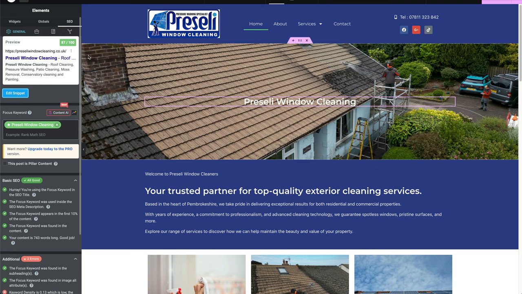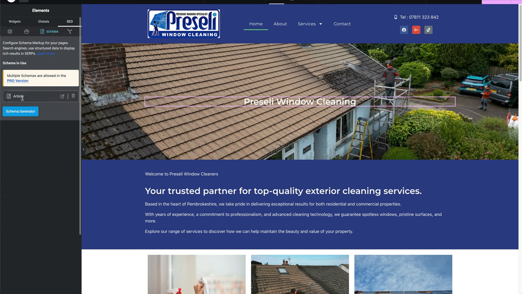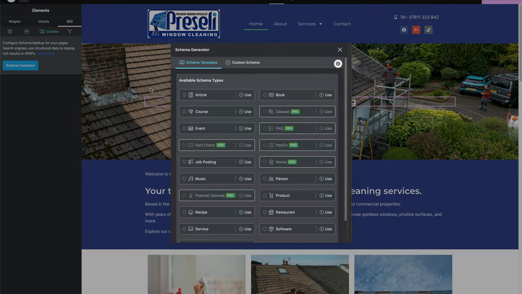So to go on to Schema, what we're going to do is go to where it says General, go to the middle icon here, click on this. And we can see initially it's set as an article. Delete this. Go to Schema Generator. And then I'm going to put a service because this is a service-based business. If yours is different, if you're like a restaurant, you'd choose restaurant. Or if you sell a specific product, you choose product. But mine's a service, so I'm going to use this one.